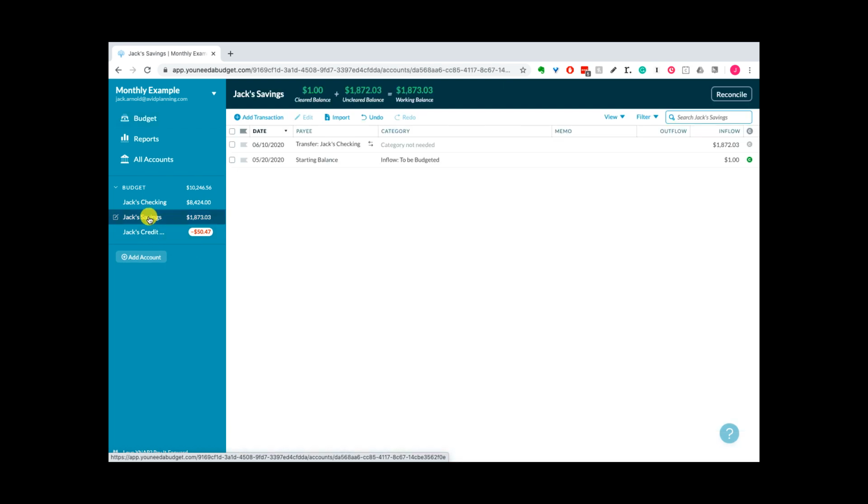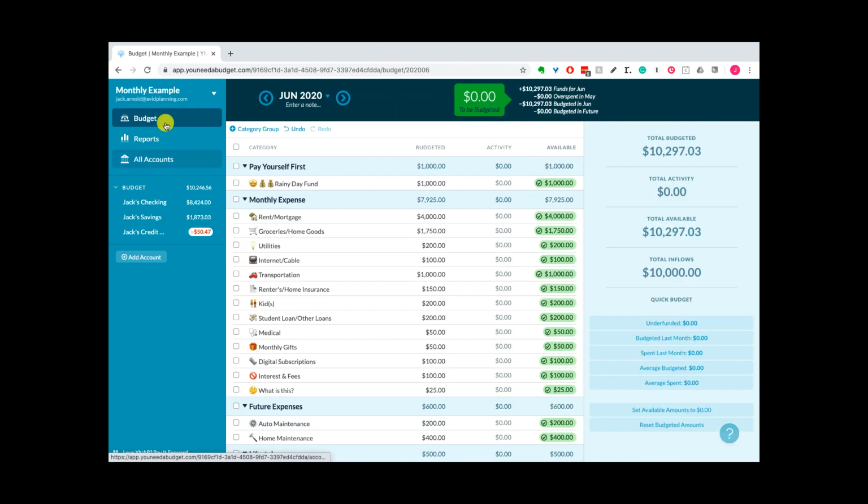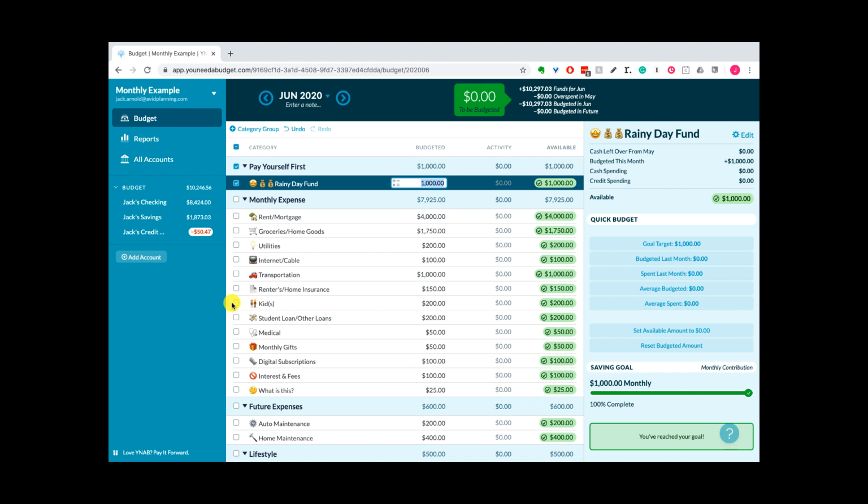I find that people are a little bit worried about overdrawing their checking account or how to use a savings account, and that's just a quick and easy way to do it. Just check these categories off and put it in your savings account.